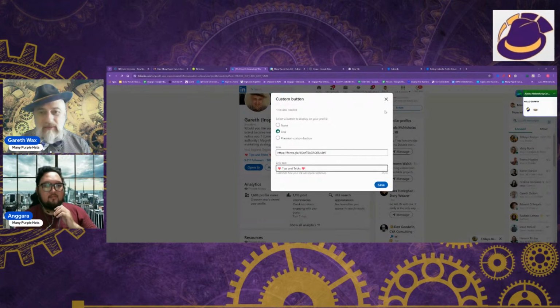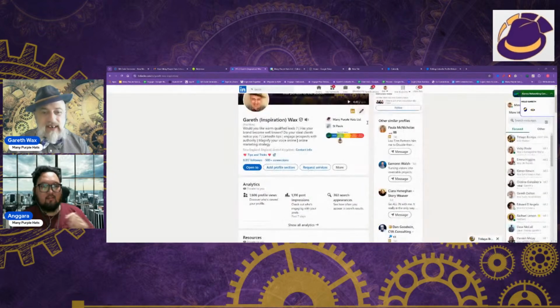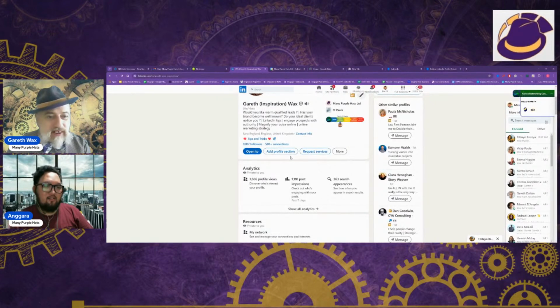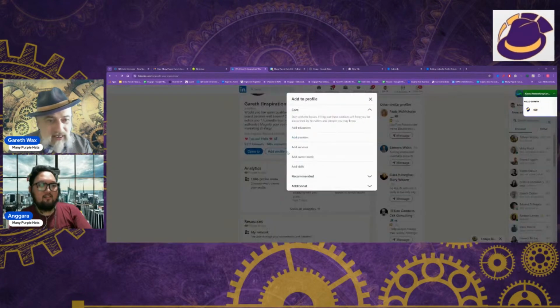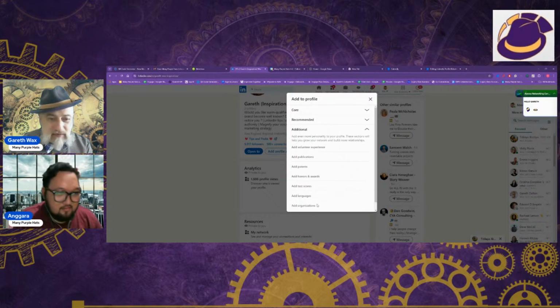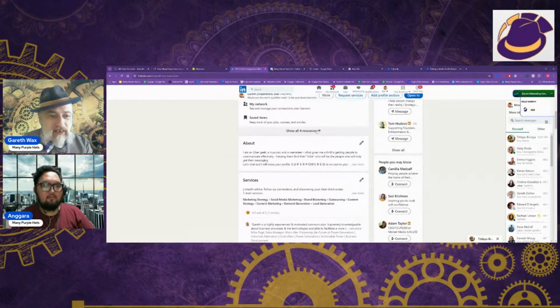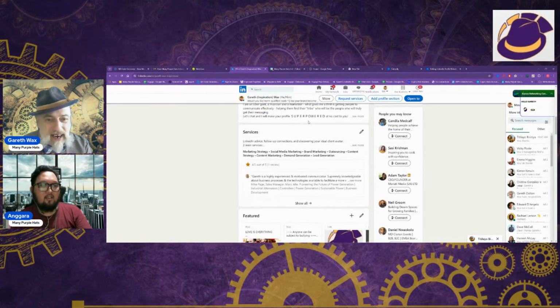All right, now let's go back. I'll discard that. Now, the other area is a profile section called services. So you have to add the profile section, and you'll probably find it under additional. I've already added mine, so it won't be there, so you can't edit it twice. And once you've added it, it'll appear under here.